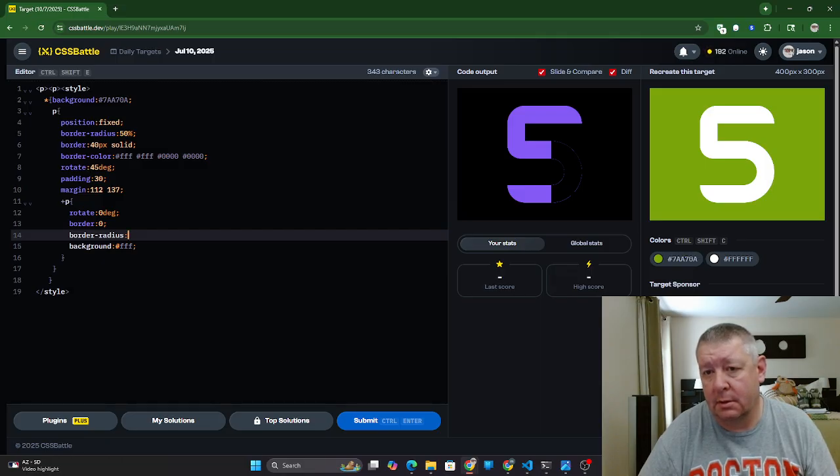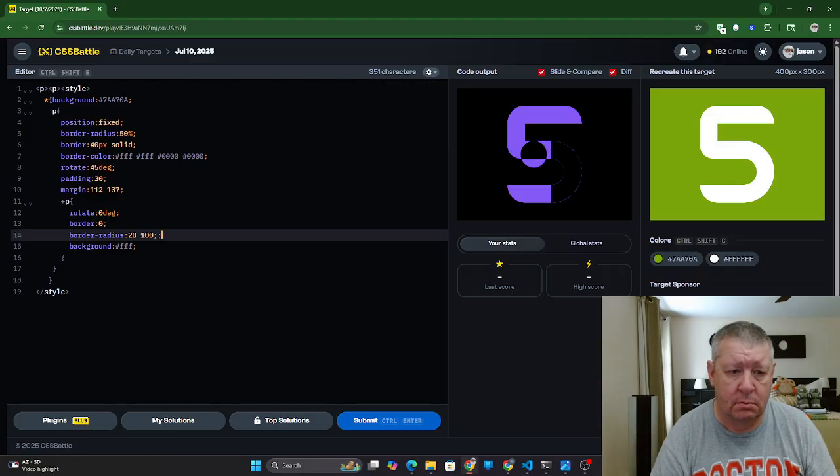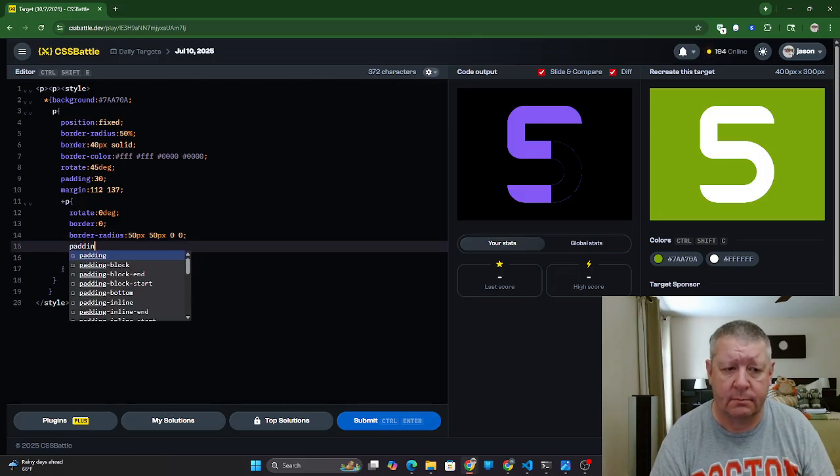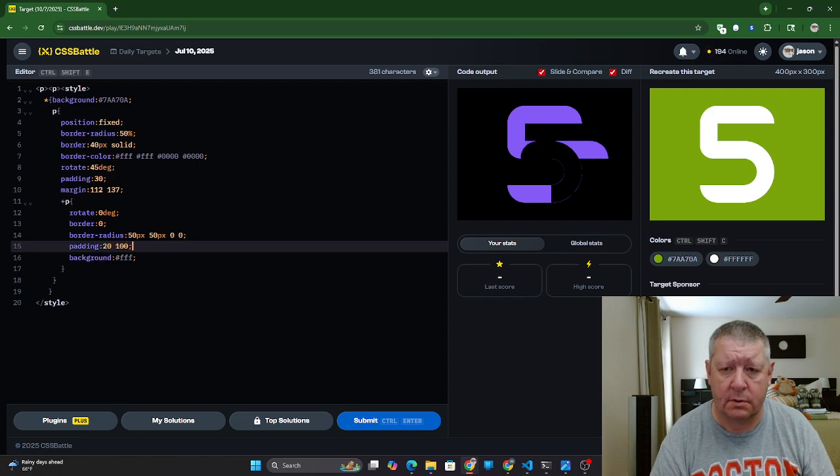Now, since that piece is done, it seems most logical for me to start at the top. I don't know why. What's that going to be? 20 and, I don't know, 100. Oh, I'm talking border radius. Duh, I'm entering padding. Okay, so border radius is going to be, I don't know, 50 pixels, 50 pixels, 0, 0. Now padding is going to be 20, 100.